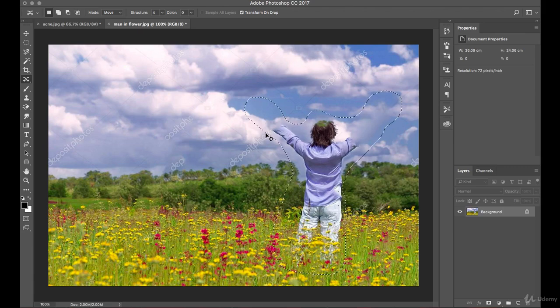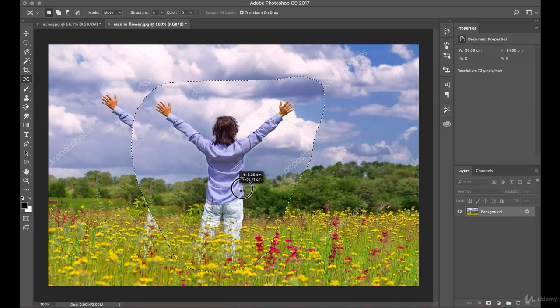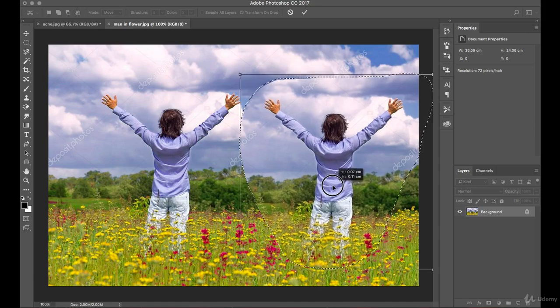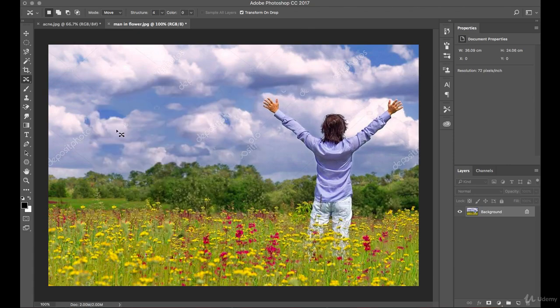Let me undo it. Why is it gone? Because we made the selection so near to the arms. Let me make another selection, this time far away from the arms, like this one. Now I'm going to move it here. Just release it, align this layer and press OK. And here you go. All these pixels are moved here and the person is now standing here.